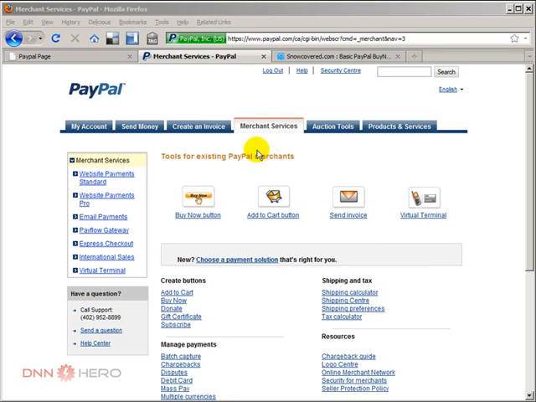After I log in, you should come to this tab called Merchant Services. And then we do have a shortcut here called Buy It Now button. So if you want to create a Buy It Now button, here's the place. Again, Buy It Now button is usually used when you just have one product that you want to sell. You don't need a full-fledged e-commerce solution. You just need something very simple to be able to sell your product, maybe a digital product, maybe a real product that needs to be shipped.